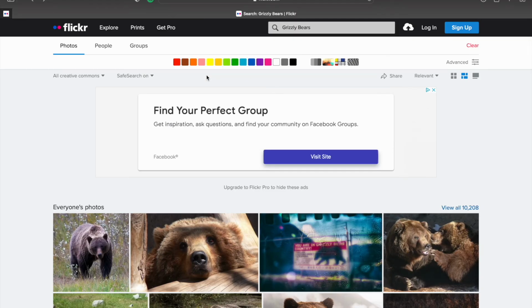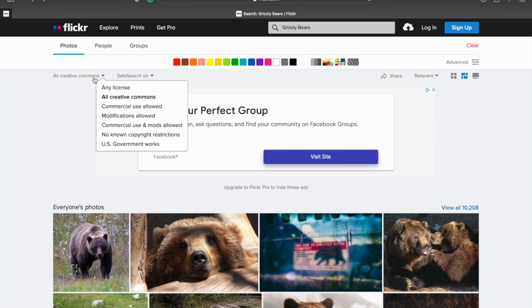So yeah, there you go. That's how you can find reference images on Flickr and know how you can properly use them for your work.